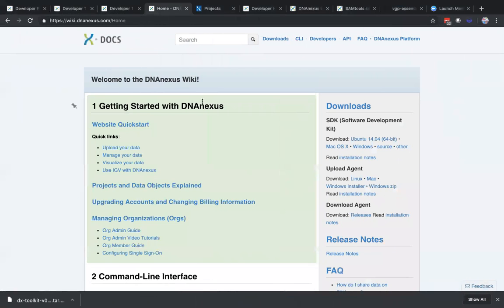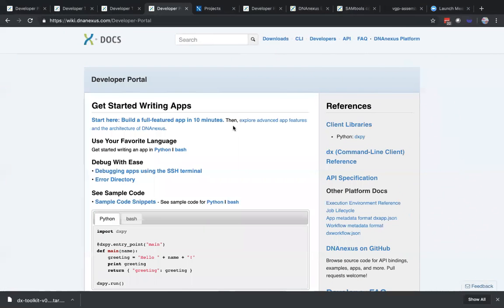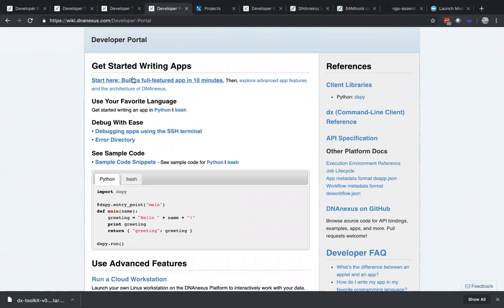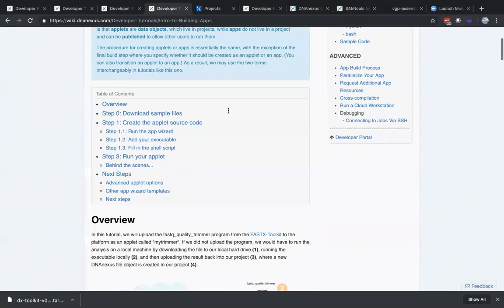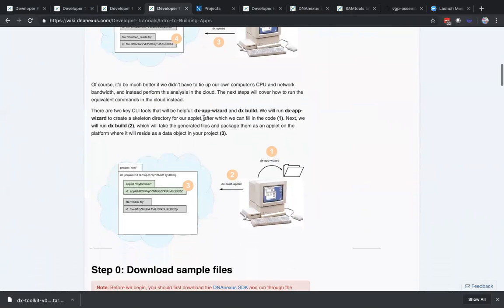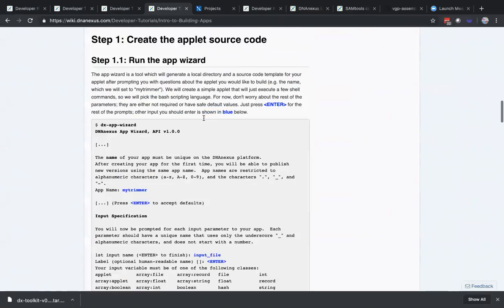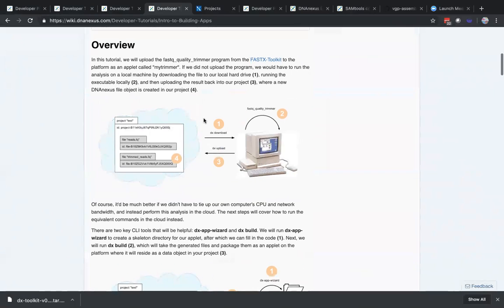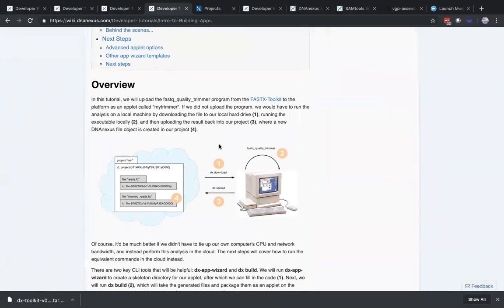Going back to the wiki, there's also this developer portal over here in the top bar that walks you through pretty much the same tutorial I'm going to do today, which is how to build an app easily on the DNA Nexus platform and what's required. There's no overview here of what an app is, but I'll give you a very quick overview.